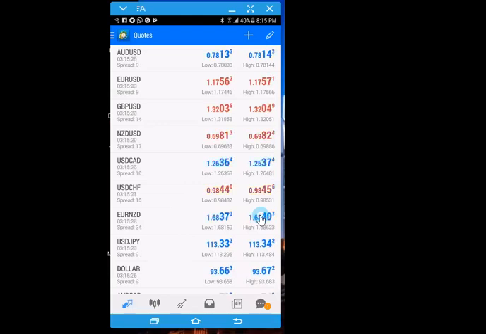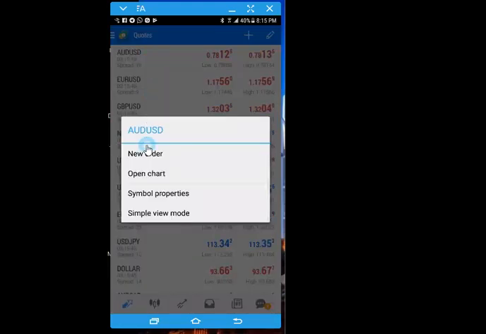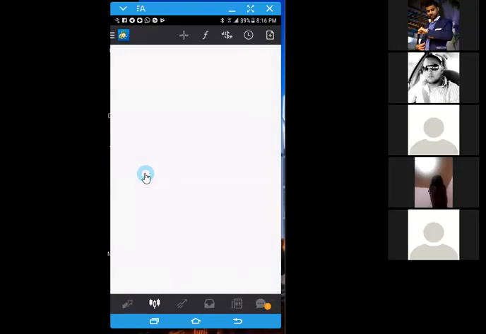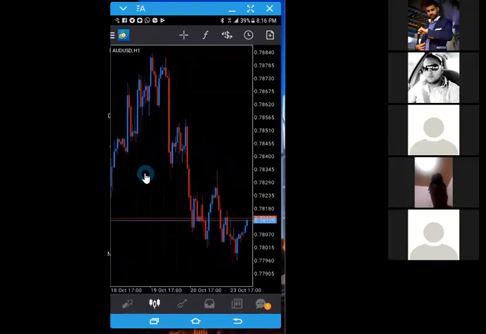So what you want to do, guys, the first thing is look through your quotes and look for the currency pair that was sent to you. In our case, it was AUD/USD. So let's click on it. When you tap on it on your cell phone, your tablet, whatever device you're using, this menu will pop up. What you want to do is go to Open Chart. When you click Open Chart, this should be the window you're seeing.